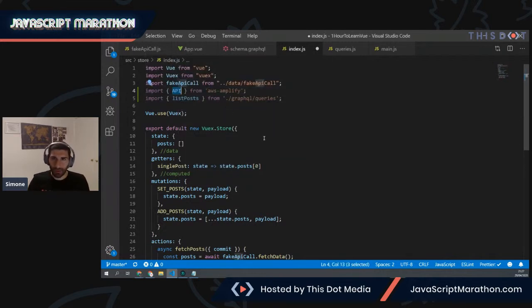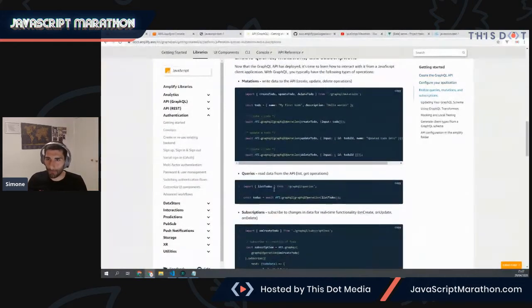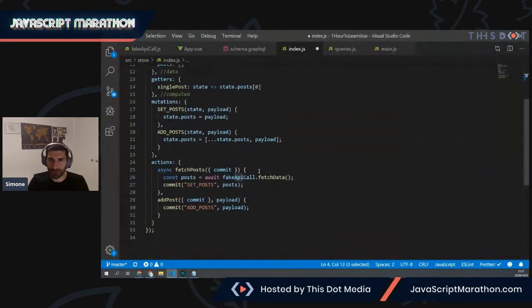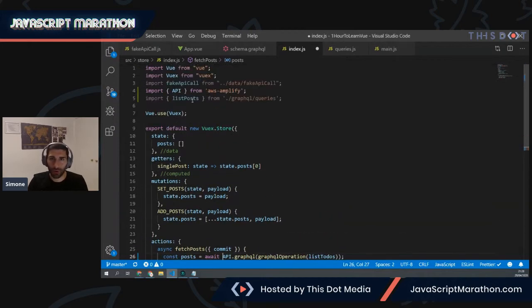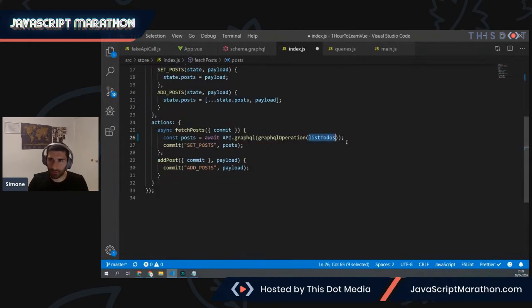So again, go back here. Just for our own simplification, we're just going to copy it. So when we set what we want to do on the fetch post, before we go to our fake API to actually do it, in this case, we're going to go to api.graphql, and we're going to call the list posts.